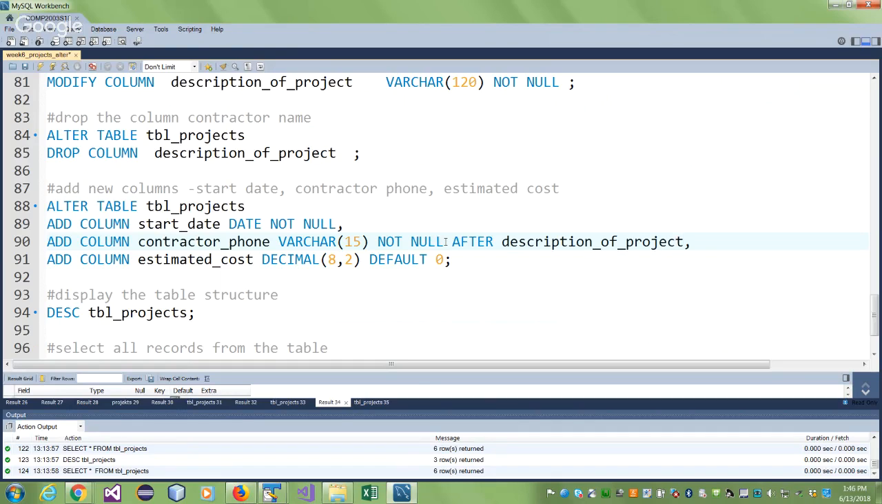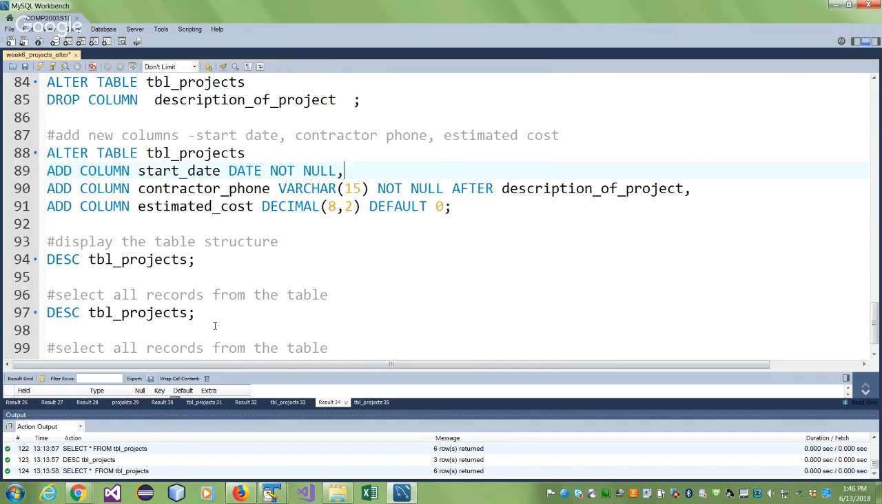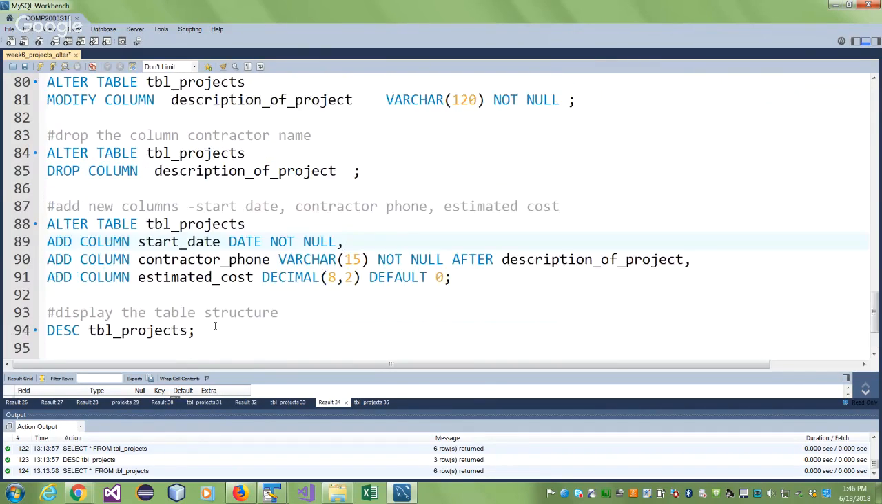I thought last was allowed, but it seems even last is not allowed. So the two options for you are first, or after a particular field name. If you don't do it, by default, it will go at the end. I'll show you. We can describe the table projects and see it, and then select all tables.